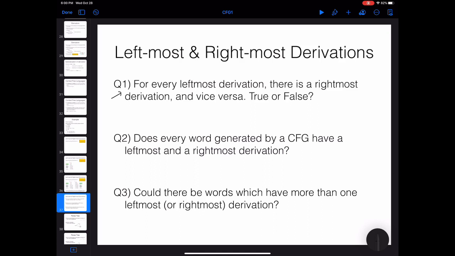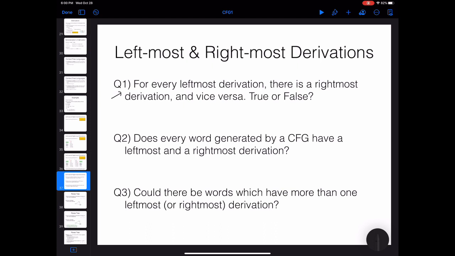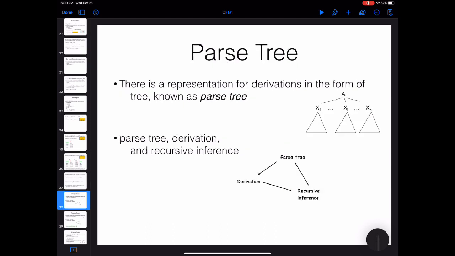So think about these questions. I will come back and answer all of them. One more term that we use a lot in context-free grammars is parse tree.